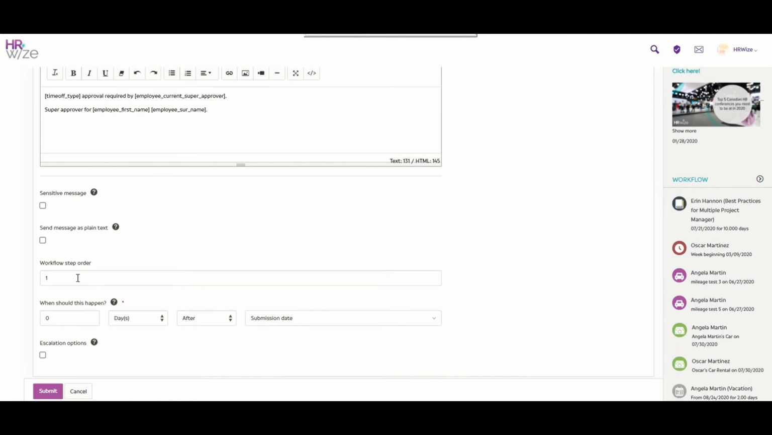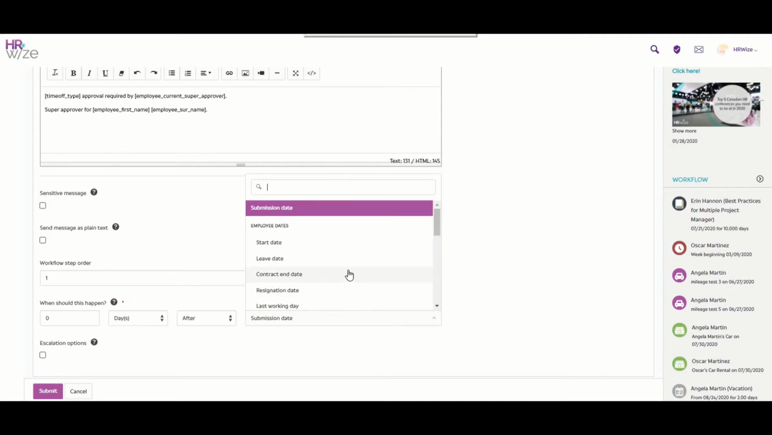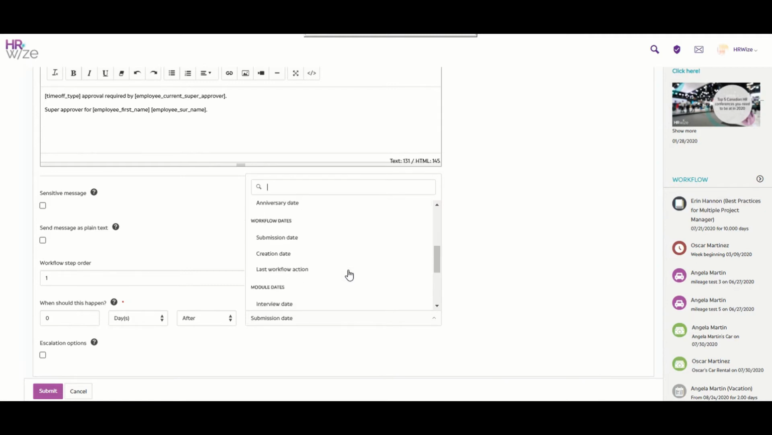Here we specify the workflow step order, and then define when should this step happen. In this case, 0 days after the submission date. And as you can see, there are many options you can choose from depending on the type of workflow you are creating.